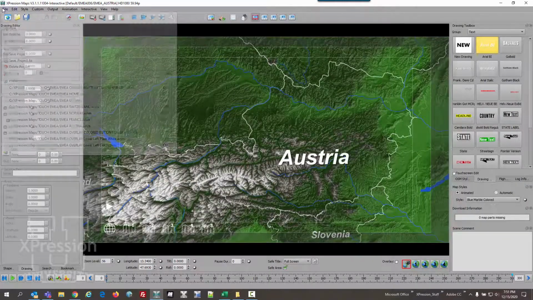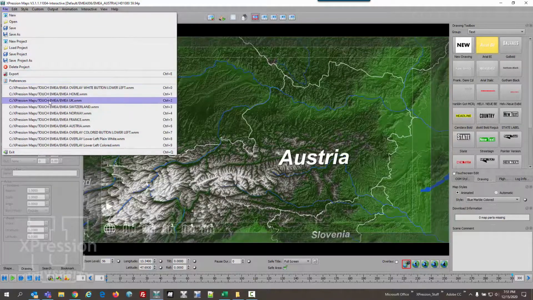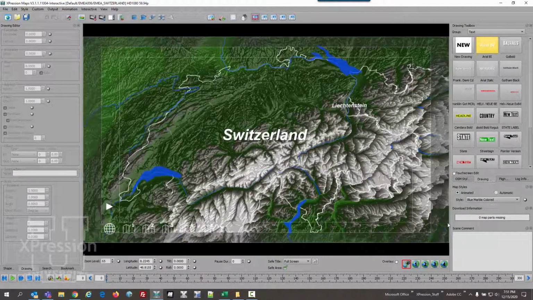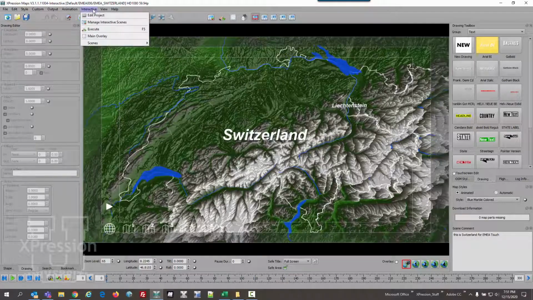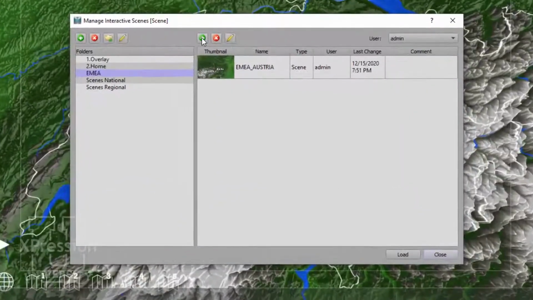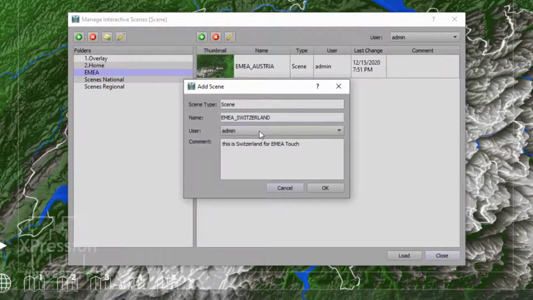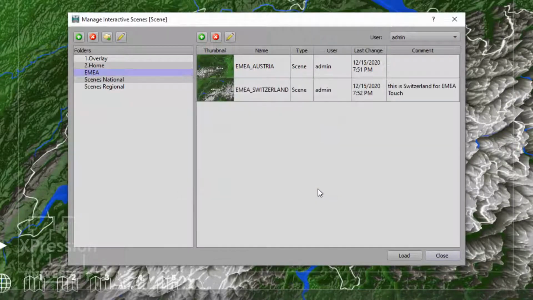Next thing I'm going to do is I'm going to go ahead and open up Switzerland, just because I can. I'm going to type in, this is Switzerland for EMEA Touch. I'm going to save what I have there. Okay. Now, if I go back to interactive, manage interactive scenes, I'm going to click add. It sees my name. This is EMEA Touch. I click OK. So now that's there.